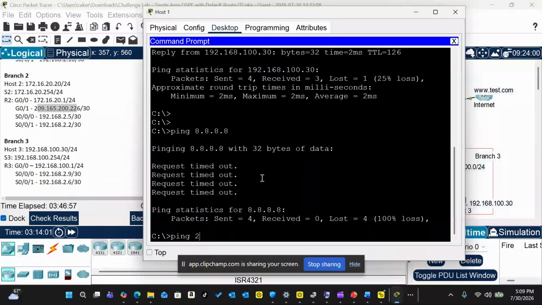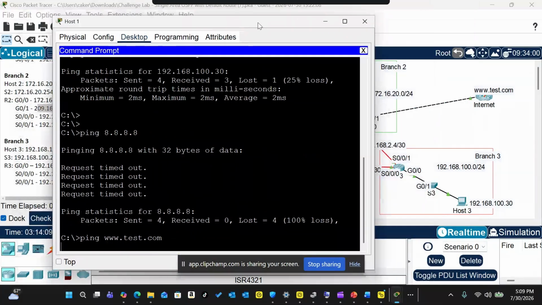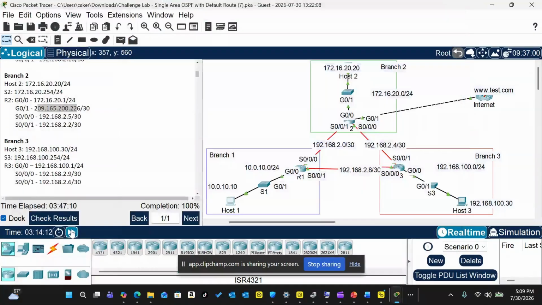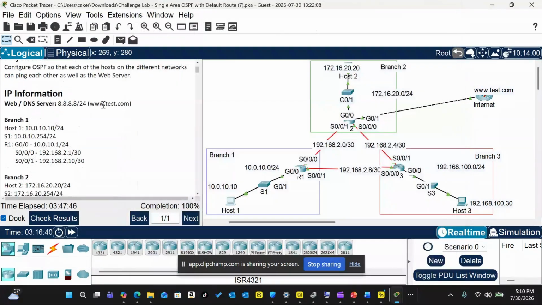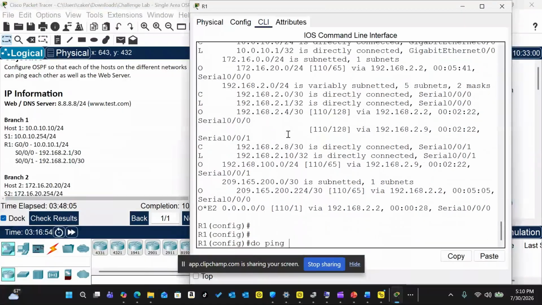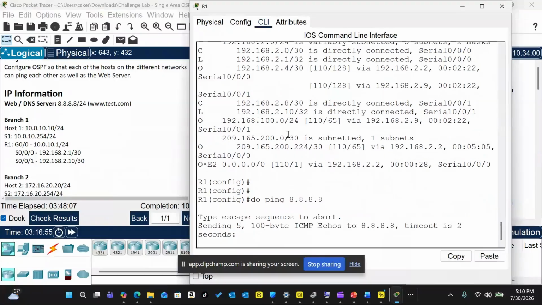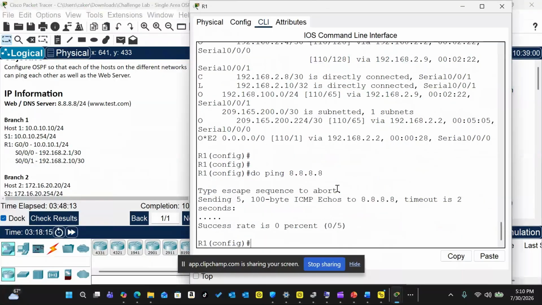Let's ping www.test.com. Maybe the web server isn't set up correctly, but anyway, that's okay. The web server might not be set up, but out of curiosity I want to make sure it's dying from the router too. Yeah, okay, that's fine.